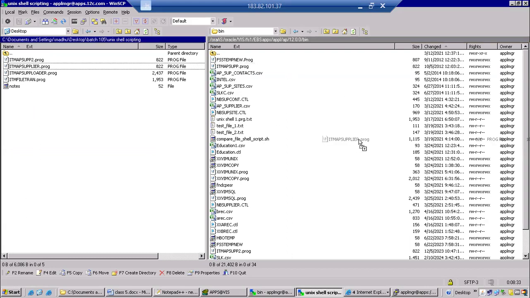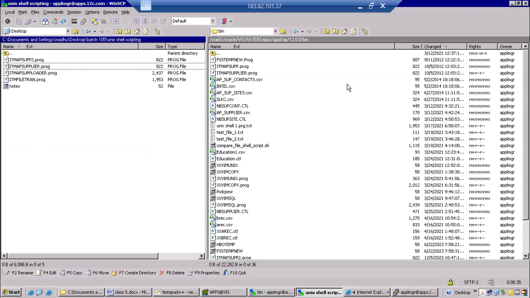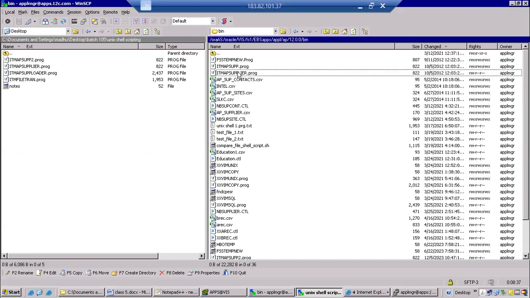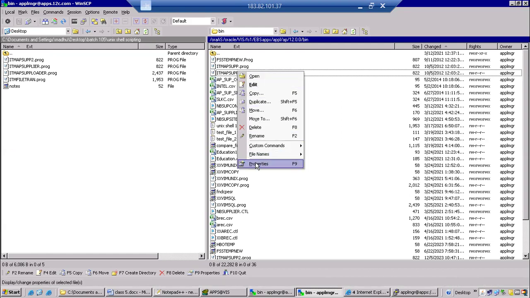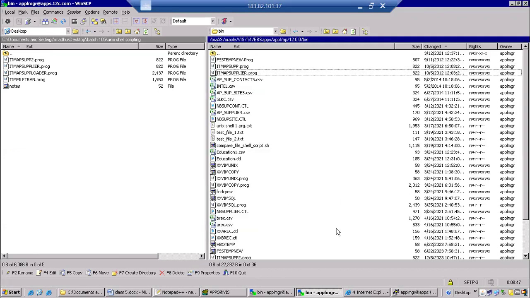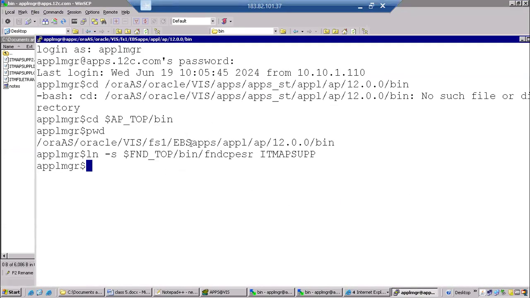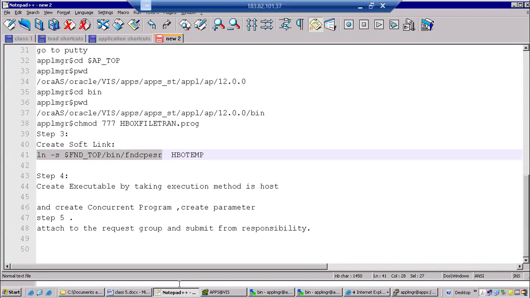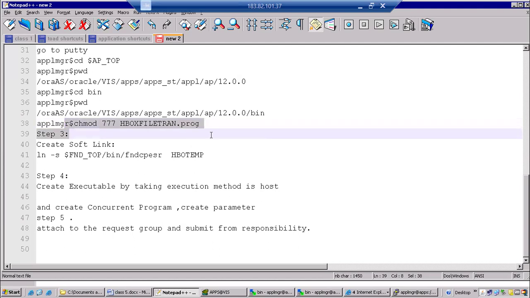Supplier. After moving, immediately what you have to do? You need to change the permission. How to change a permission? Right click, properties. Then after that, 777. If you want to change it through the Unix box, there is a chmod command. chmod, change mode. Both are the same. If you have a UI option, you can use the UI option, or else you can use chmod 777 program name dot prog. Both are the same.